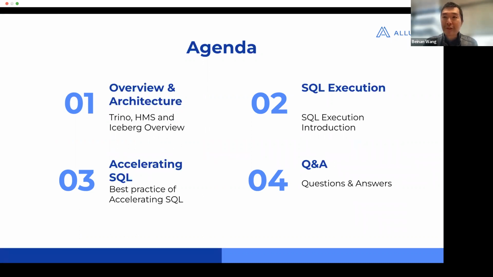Then you will know how Presto queries tables and how Presto knows the layout of these tables. The second part is about SQL execution, because I believe if you really want to optimize your queries and your Trino clusters, firstly, we have to know how Presto does the SQL execution. We need some basic ideas from there.